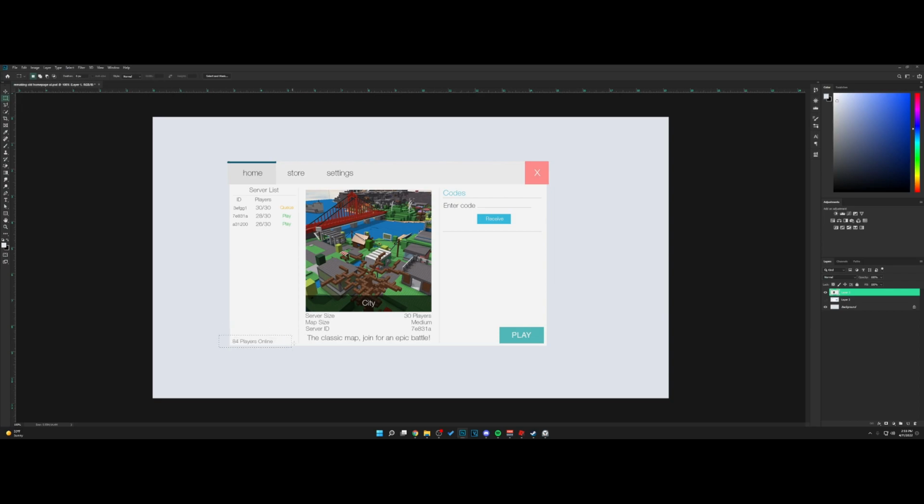How many players are online? We have the map right here, the server size, map size, server ID, and a little description, and we have a play button, and then a huge empty frame, which I think you could use for, I don't know, store items, feature items, or news updates. I think that would be pretty cool. So yeah, let's get right into it and see how we can transform this. I'm thinking of some ideas right now.